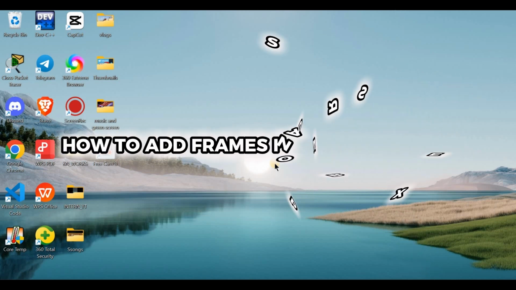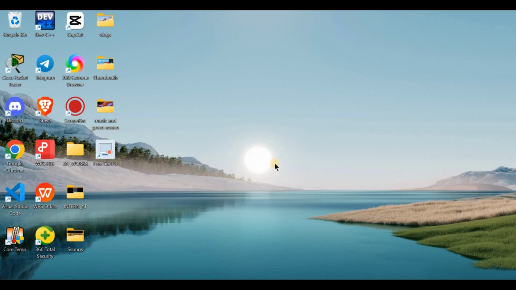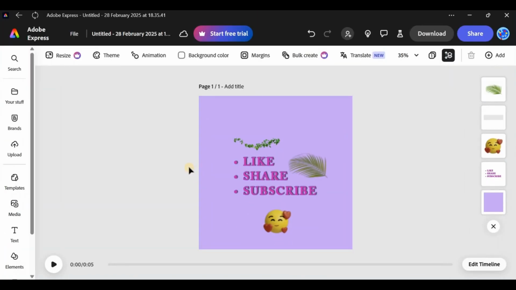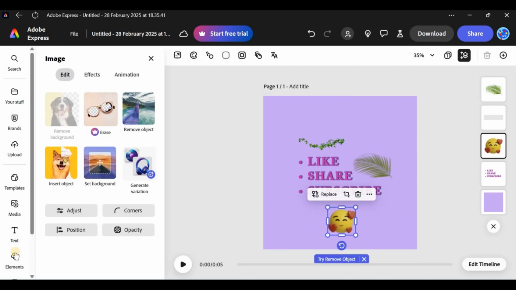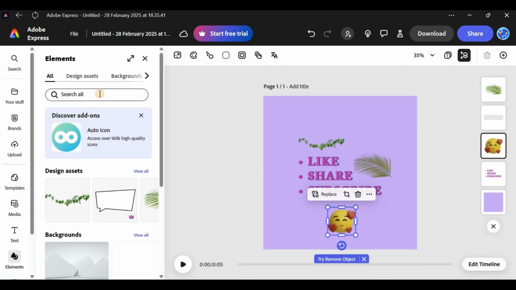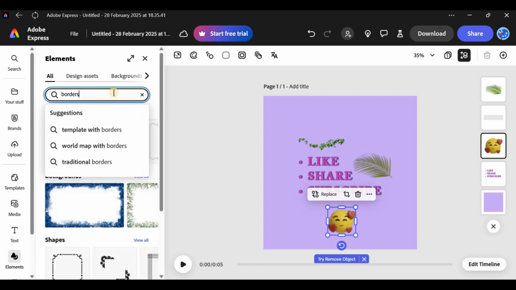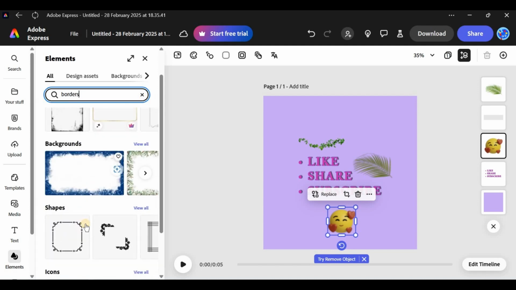I'll show you how to add frames and give your design a polished look. Let's go! First, open the Adobe Express app and either create a new project or open an existing one. Select the image or graphic you want to frame. From the editing menu, look for the borders or frames option. Choose a frame style that fits your design. You can adjust the size and color of the frame to complement your project.